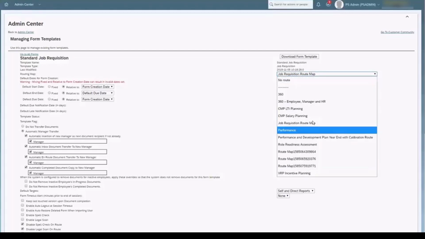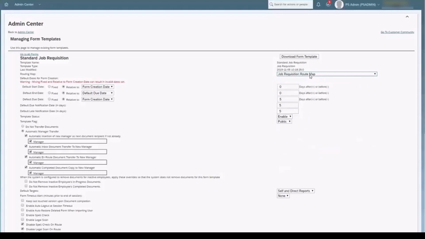All the route maps that are created in your instance, in that other page that we've seen before, the route maps page, will be displayed here in this drop down. So really make sure that you select the one that is appropriate. In my case, it's the job requisition route map.